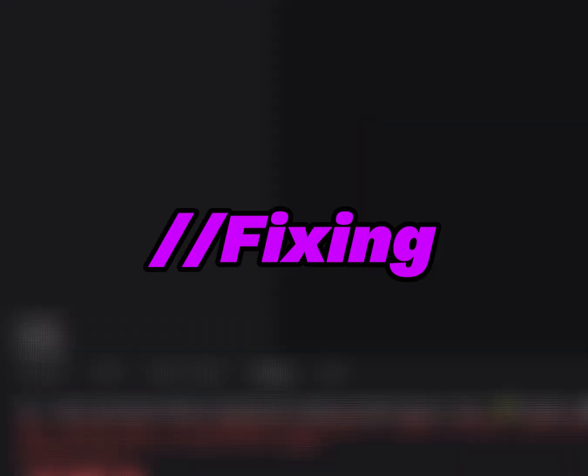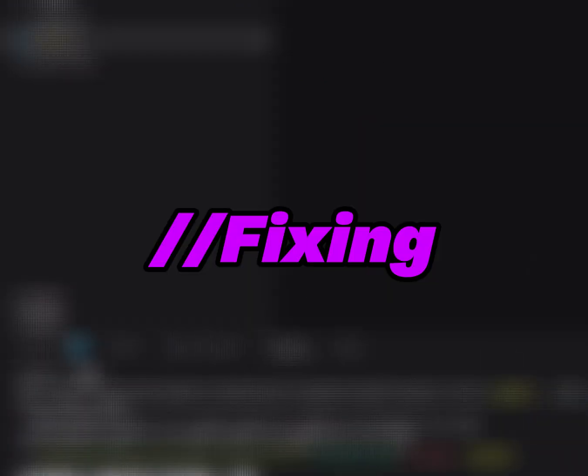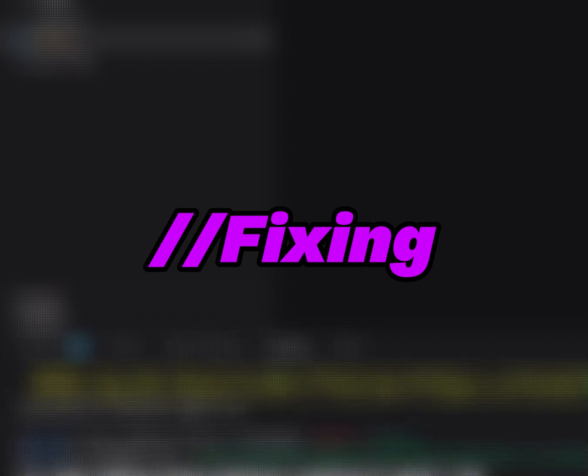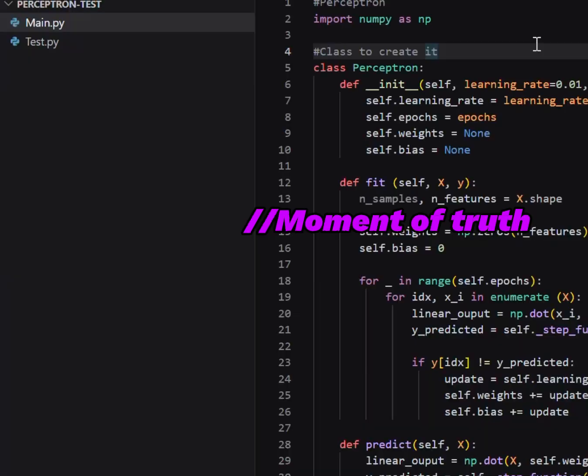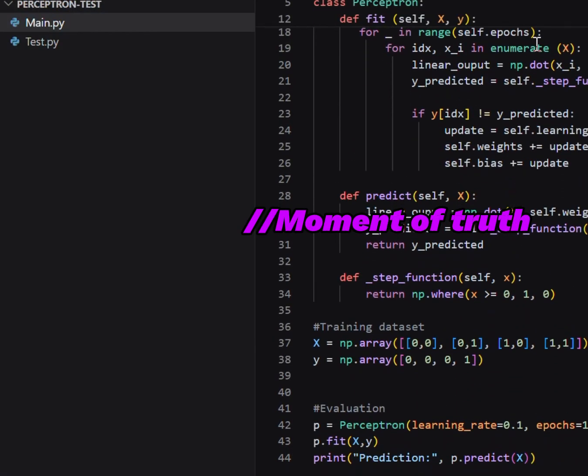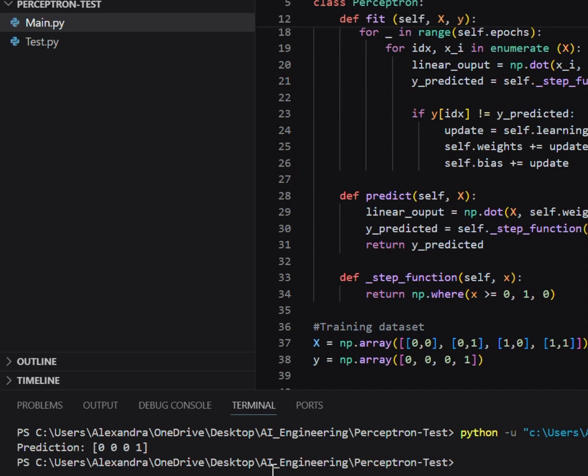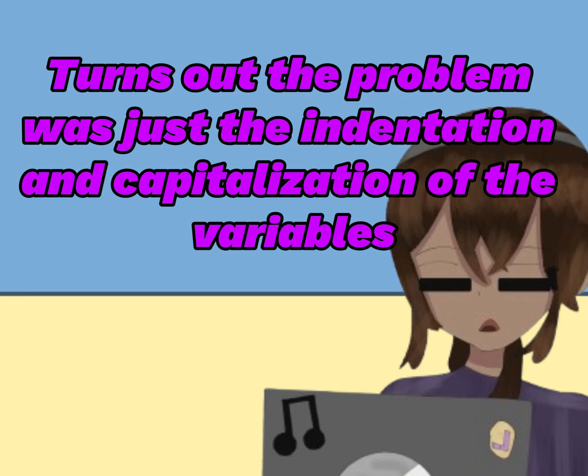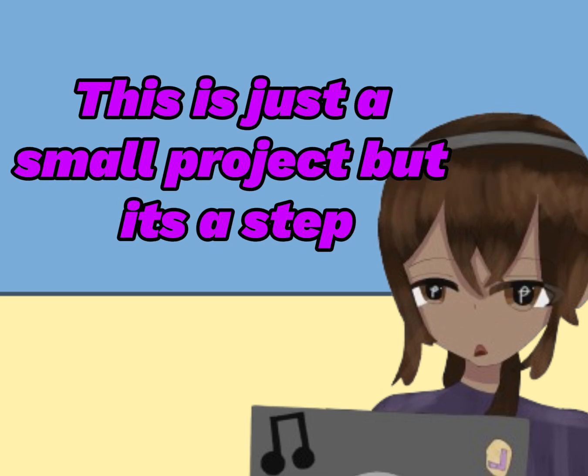Wait, what? Turns out the problem was just the indentation and capitalization of the variables. This is just a small project, but it's a step.